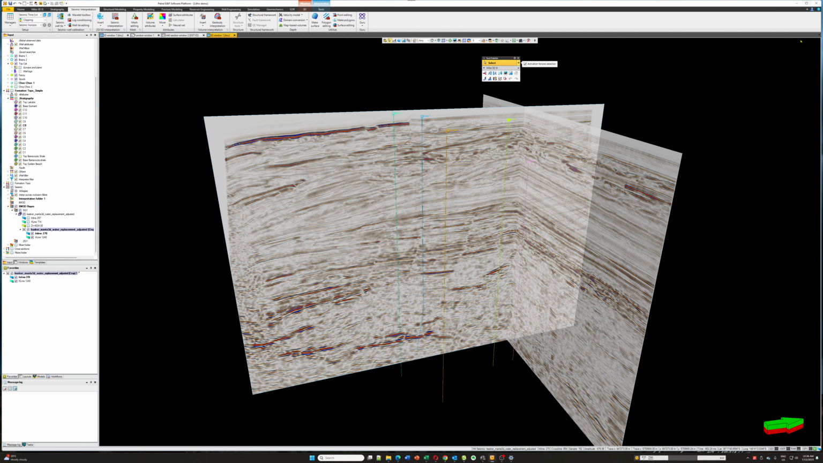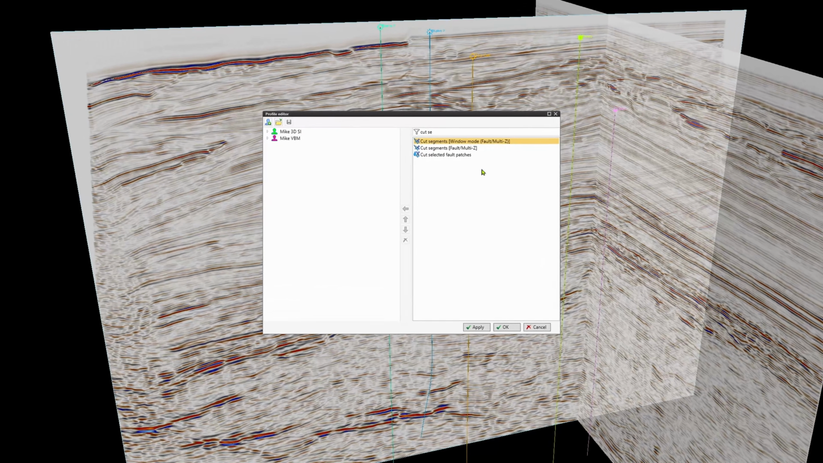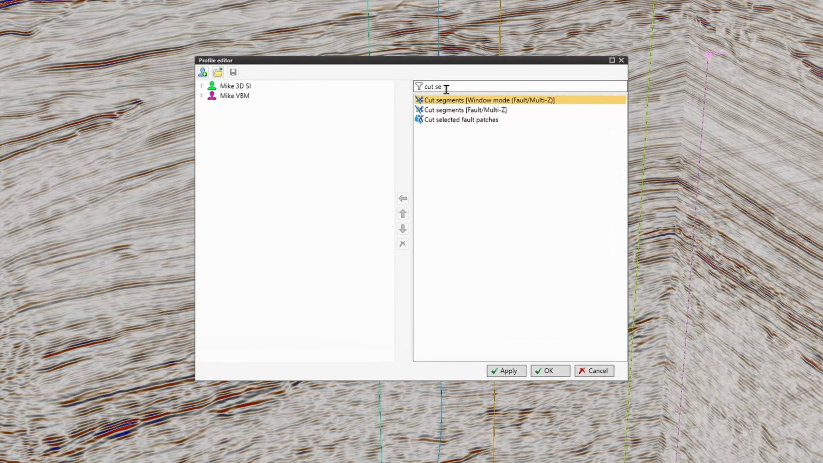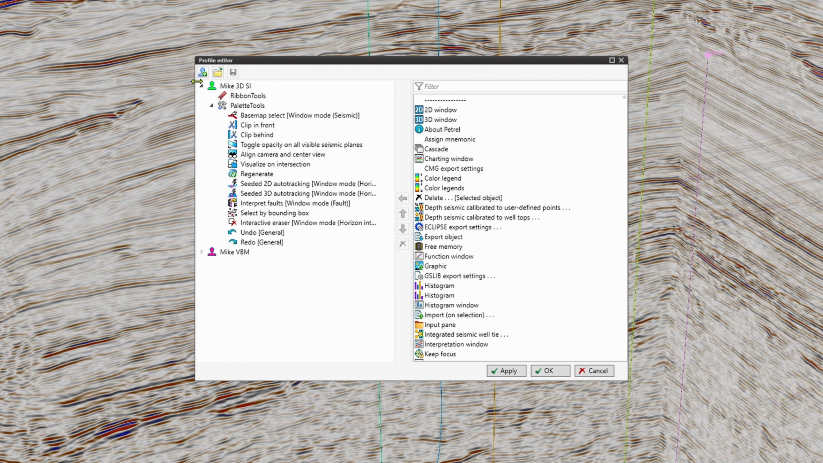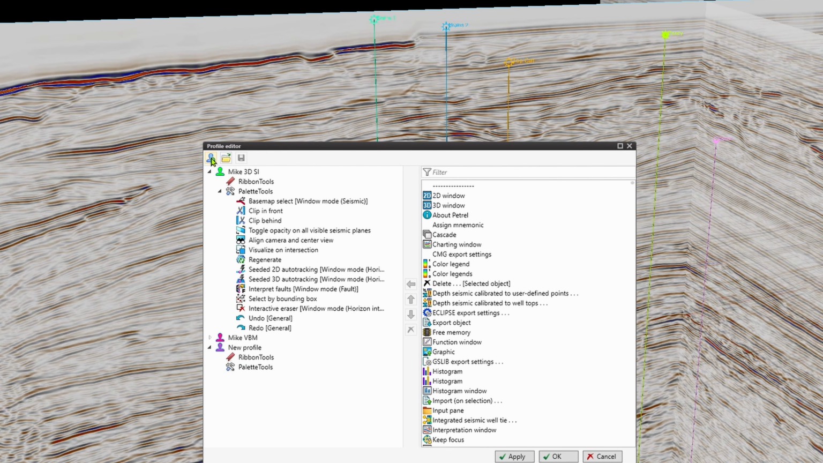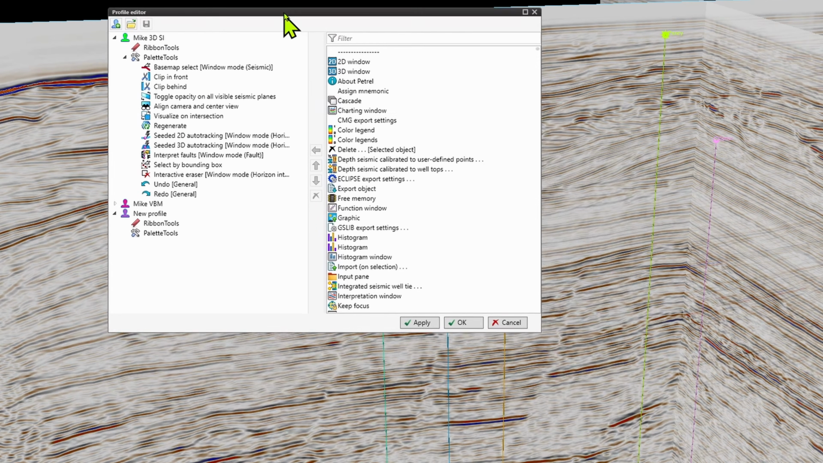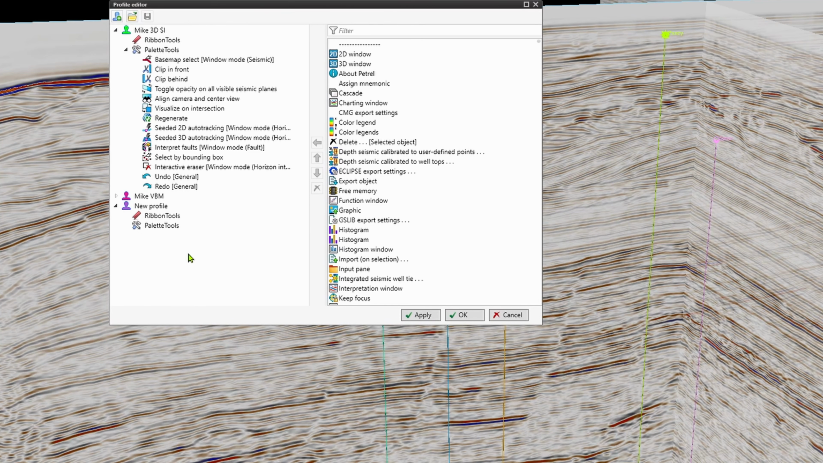So how do we make one? We go over here and we click on Profile Editor. And here we can either use one of our existing tool palettes or we can create a new one from scratch. Let's create a new one. And let's say we wanted to put in a tool palette for editing polygons, for example.